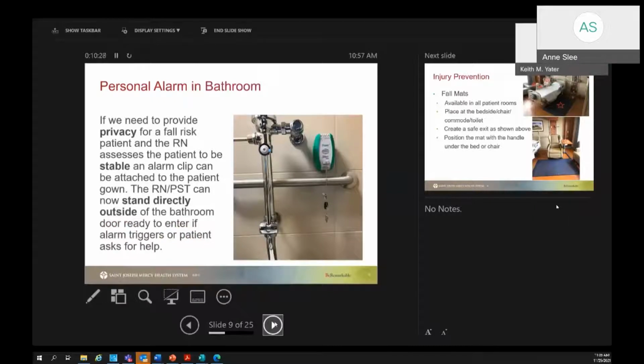All right, and then another personal alarm is the one that we have in the bathroom. So if we need to provide privacy for a fall risk patient, and the RN assesses the patient to be stable, so they're safe in the bathroom without us right next to them, an alarm clip can be attached to the patient gown. The RN or PST can now stand directly outside of the bathroom door, ready to enter if the alarm triggers or the patient asks for help.